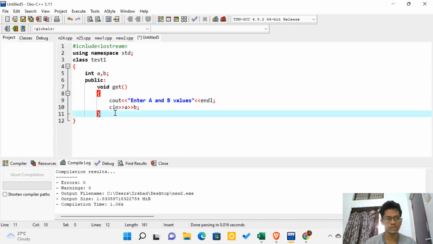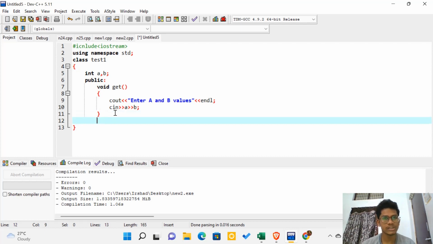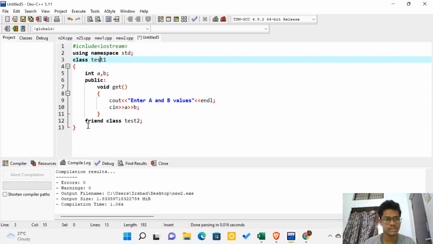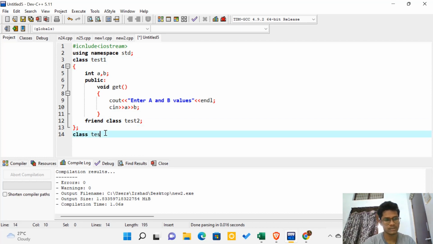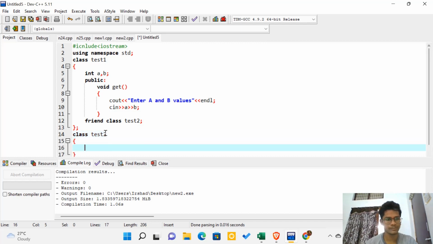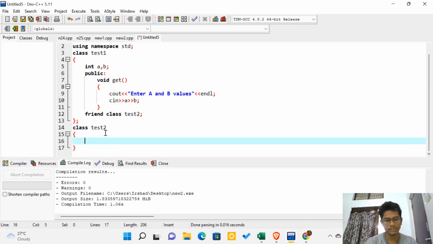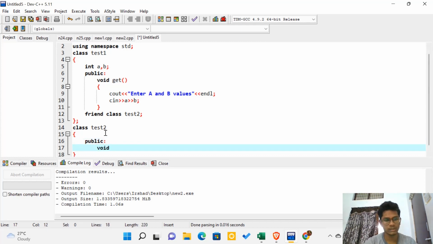Here I am taking a and b values, but I want to print them in my other class. For that I have to write friend class test2. That's it, simple. Test2 is a friend class of test1, that's what this sentence indicates. So here class test2. I simply have to print here, or for example I can add them. That's not a big deal. Void sum.